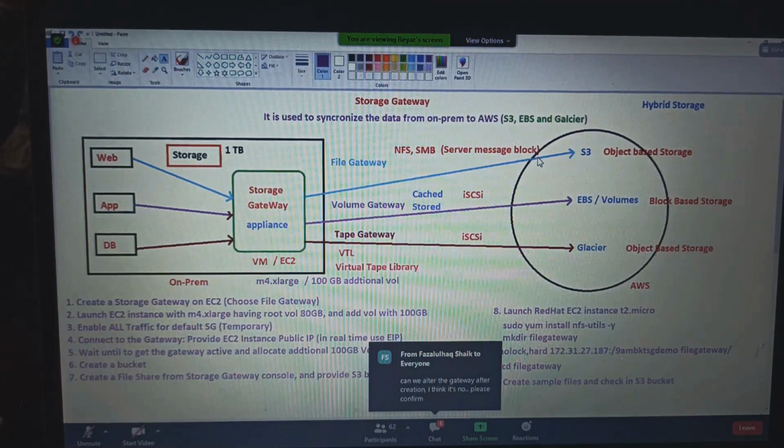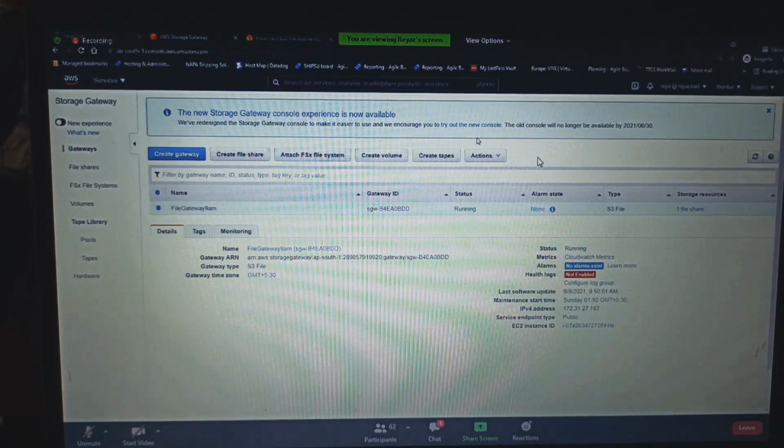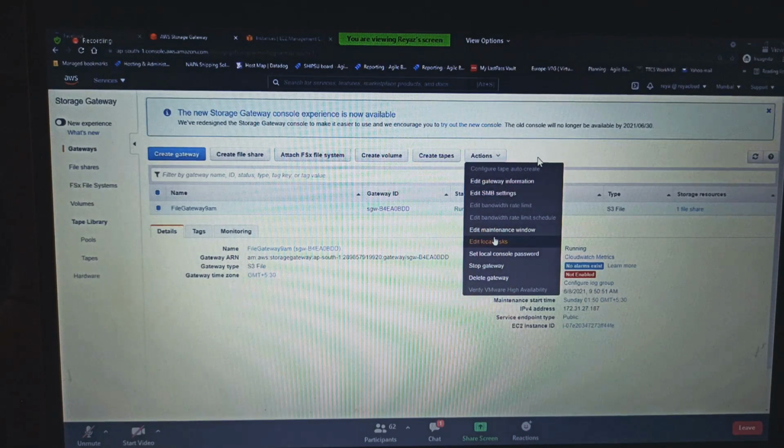Yeah, can we alter the file gateway? If there is option, you can do it. Otherwise, not do for that. If you go to actions, edit. Yes, you can do this.